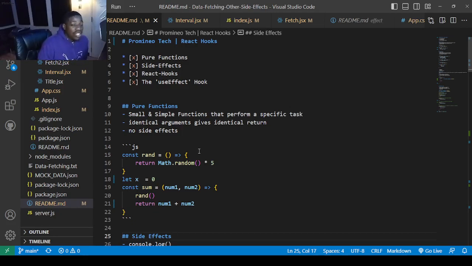This should be a pretty short and sweet lecture, not too long, max 20 minutes. And today we're gonna be diving into React hooks. What are React hooks? How do we use them? The different types of React hooks. And we're also gonna be doing a quick little intro on pure functions, just to ease into the use cases of the useEffect hook.